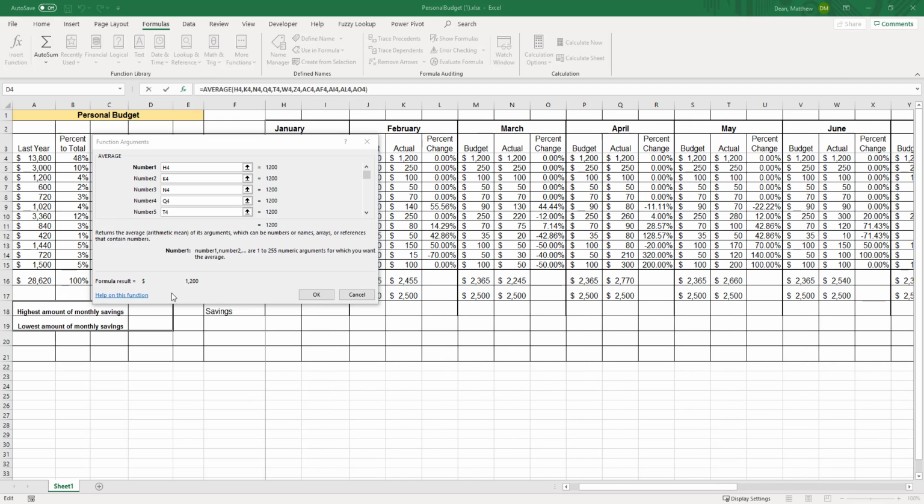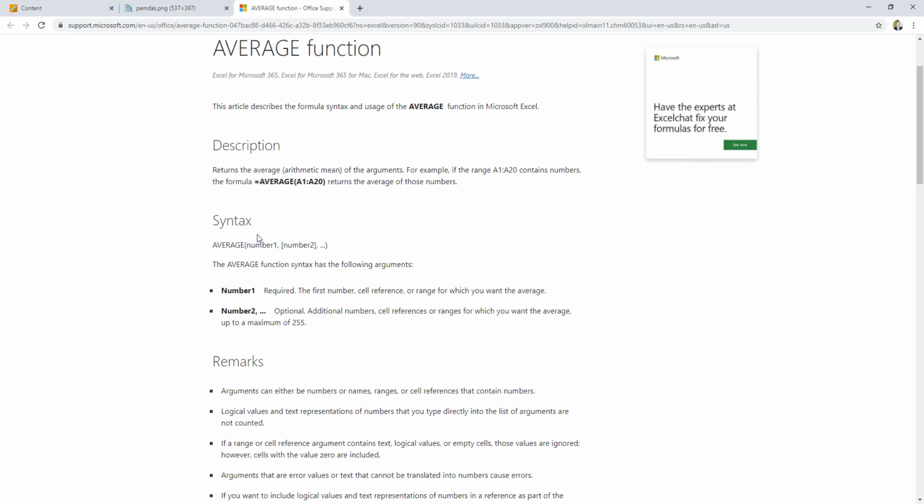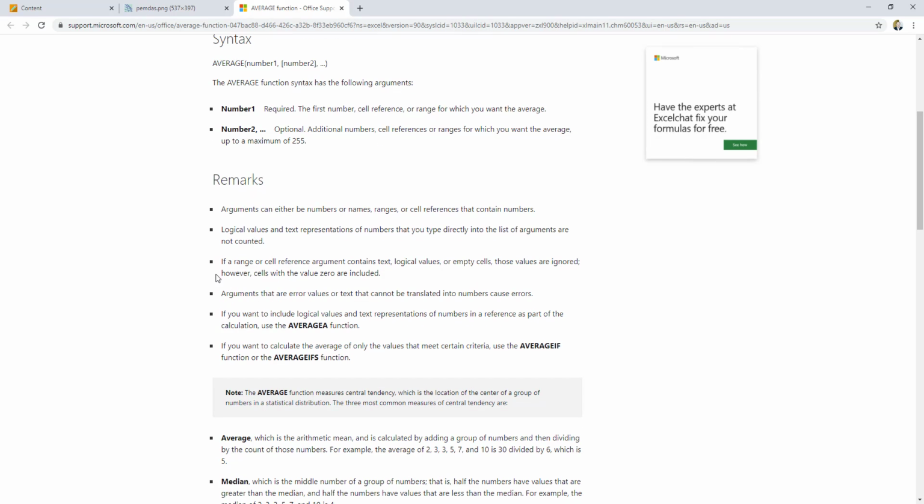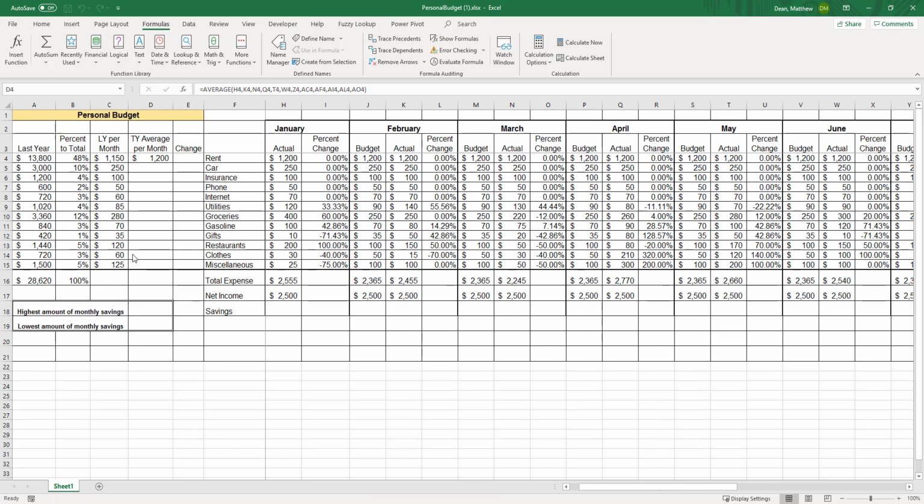You can always also from here do help on this function. You can see that down here by looking at the help. It says if a range or cell reference contains text, logical values, or empty cells like we have, those values are ignored. Anything with a 0 though is included. So that's what we wanted. They were empty, so they were ignored for the average. That's good. We're doing it right. Click cancel here. I don't need to do anything different with that.